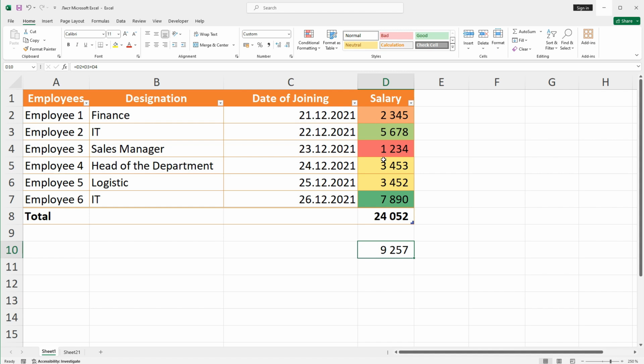If I want to see the sum of these employees but not type this formula up here, then I can simply select these three cells and after that go down here, and here I will see that the sum is 9257. How to do this? Not by just summing the cells one by one. You can simply use the sum function.